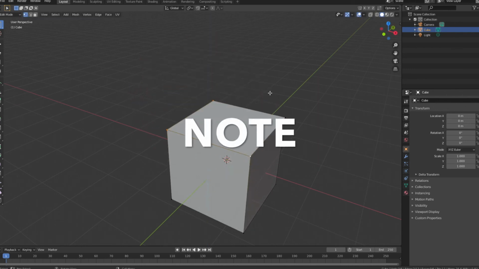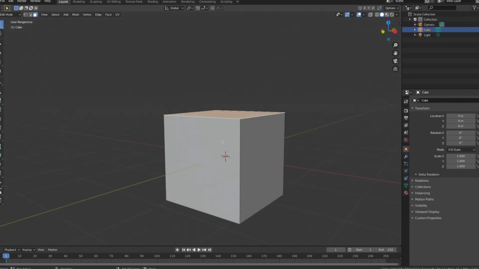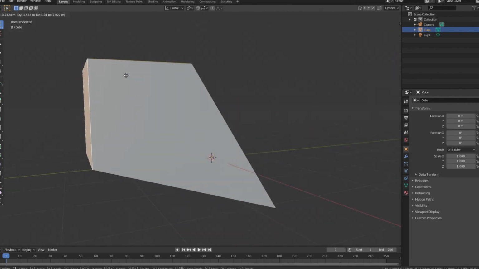Note, to cancel the movement, right-click if you're using left-click select. To confirm, left-click if you're using left-click select. If you're using right-click select, then it should be the opposite. Holding Shift to select more than one also works in face select and edge select.